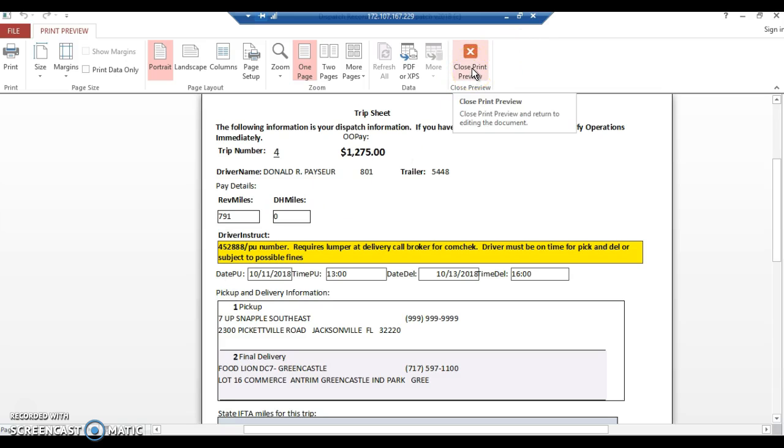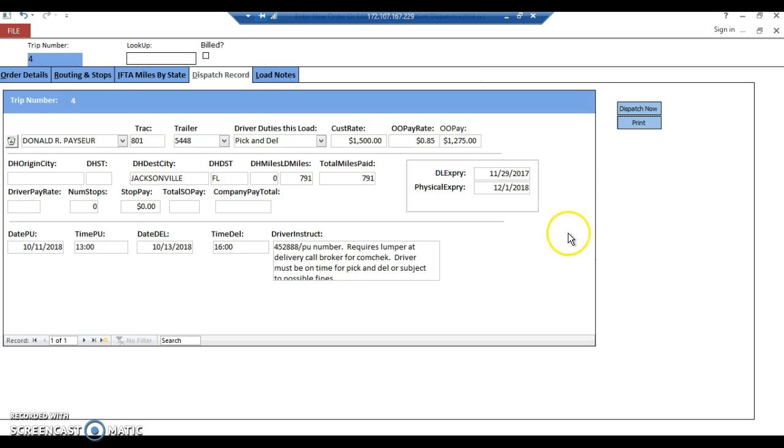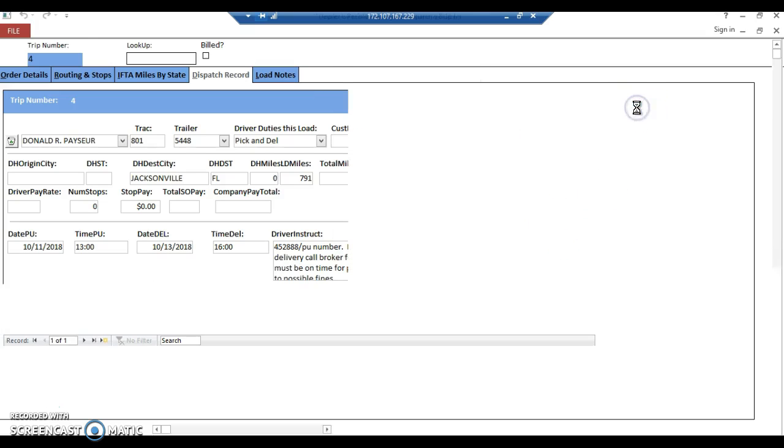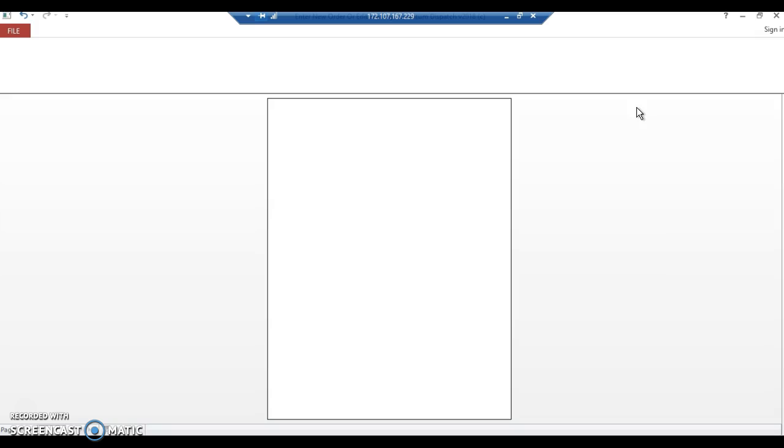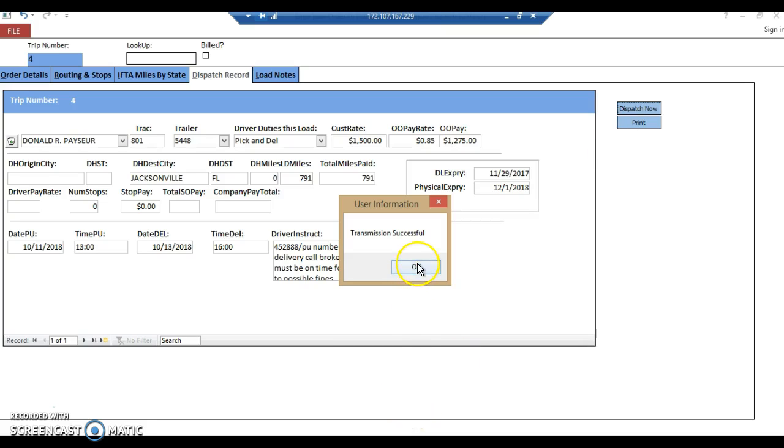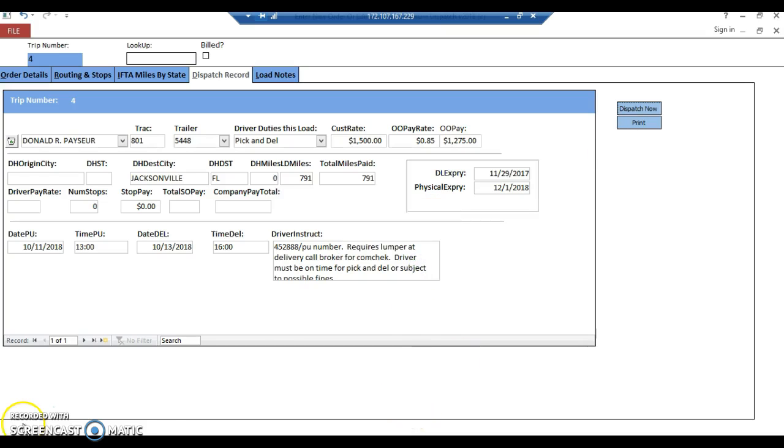That's what the driver's going to get, but all you have to do is click on Dispatch Now, and it will transmit the load directly to the driver. That's how you dispatch in Quantum Dispatch.